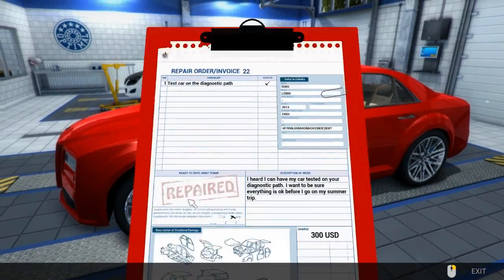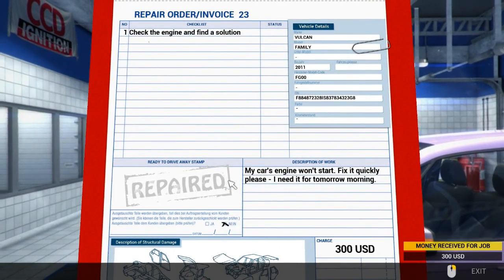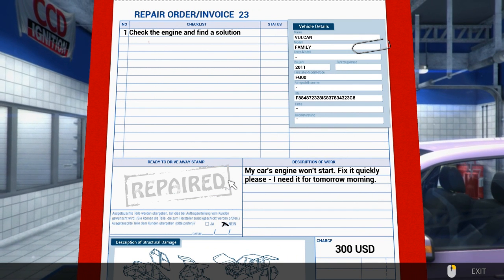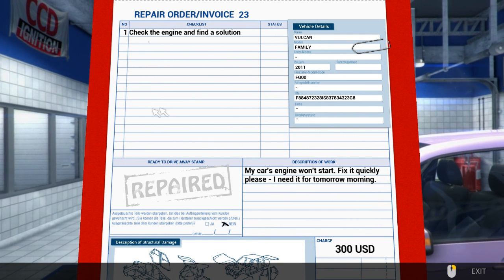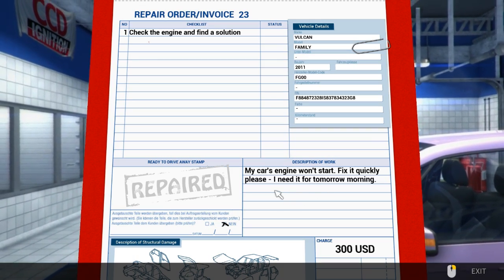I tested it. Your vehicle's repaired. Done. So what do I get now? Do I get a Mustang? Ooh, can I repair a Lambo? I'm a Lamborghini technician. That's what I am. I hear someone. You guys hear that? I hear people. What's that noise? Oh, sorry. Check filter. Check the engine and find a solution. My car's engine won't start.